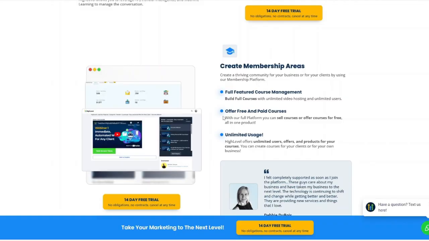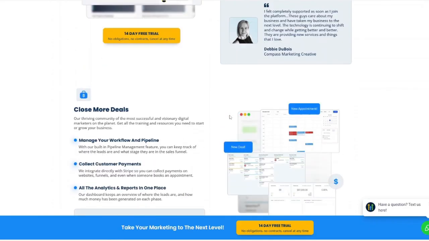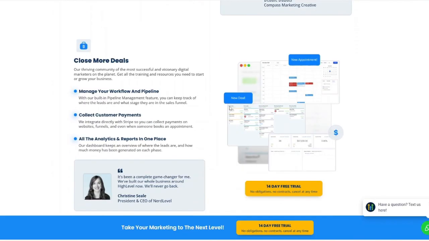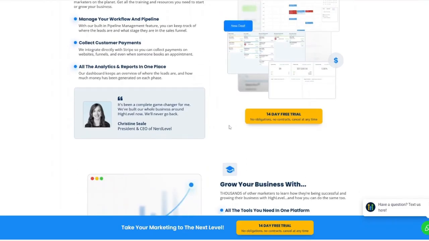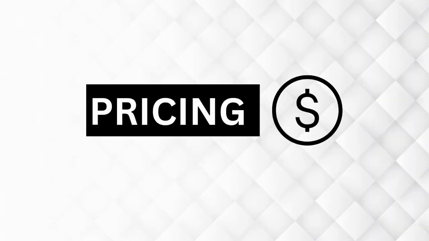It also has membership access. There's a full-featured course management option. You can offer free and paid courses, and it offers unlimited users, offers, and products for your courses. The appointment booking and reputation management is also seamless. You can let clients schedule calls or appointments directly, manage reviews, and send automated reminders, which is perfect for service-based businesses. What is the pricing of these platforms like?